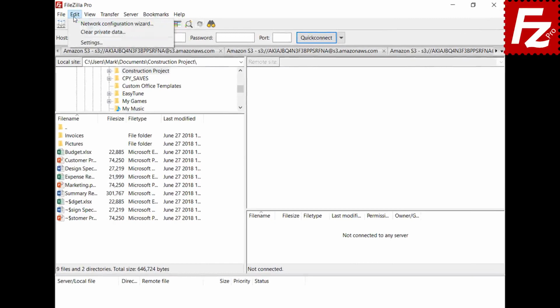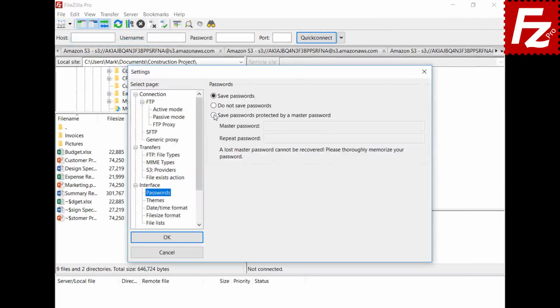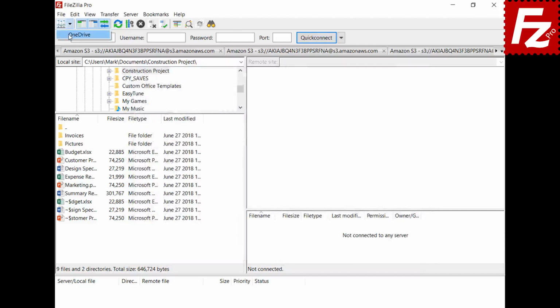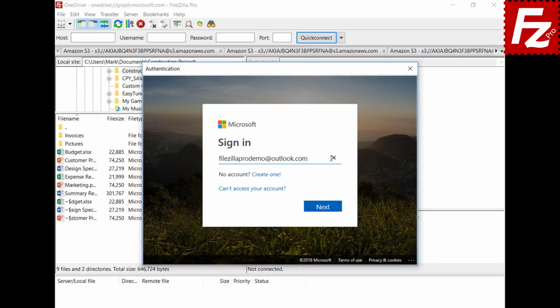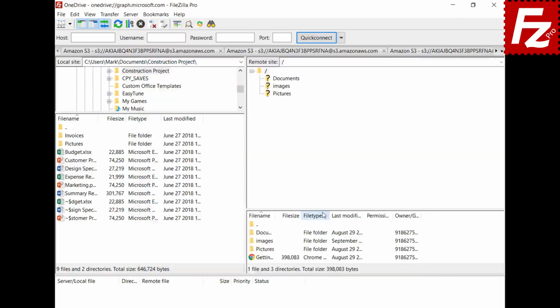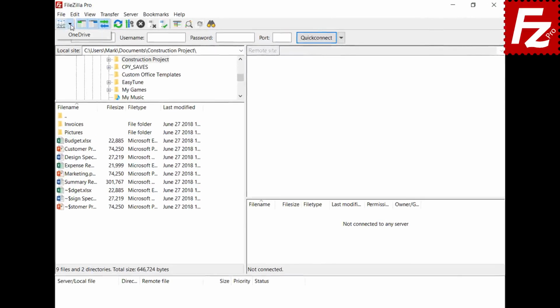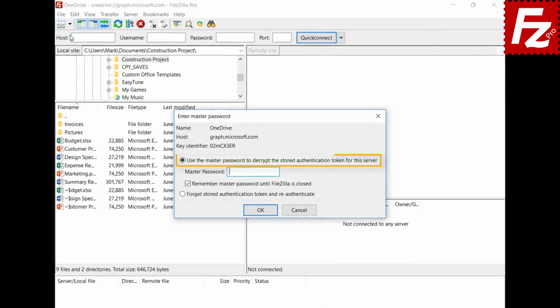To preserve authorizations between sessions, you need to use a master password. FileZilla Pro now stores authentication tokens. And at the next run, you just need to enter the master password. By selecting this option, FileZilla Pro will prompt you for the master password just once per session.